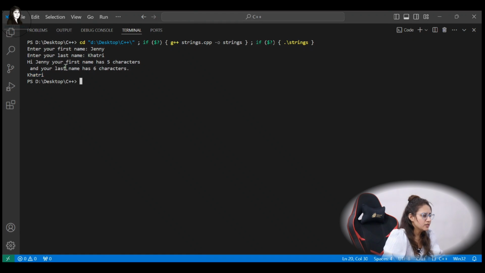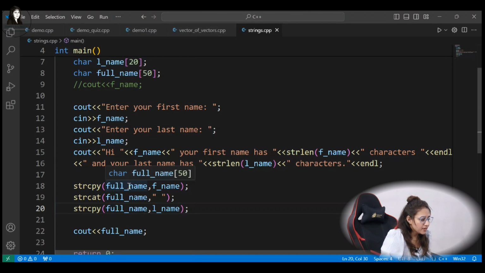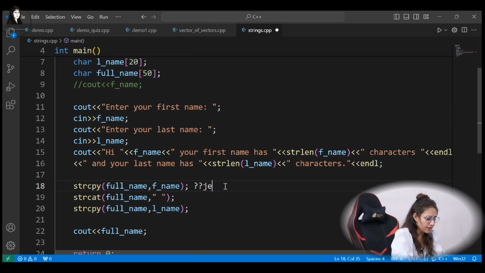See, it is printing only Khatri. Your last name has 6 characters, and it is printing only Khatri rather than the full name Jenny Khatri. Why so? Because here in full name I have Jenny, and after concatenation of the space I have Jenny and 1 space.